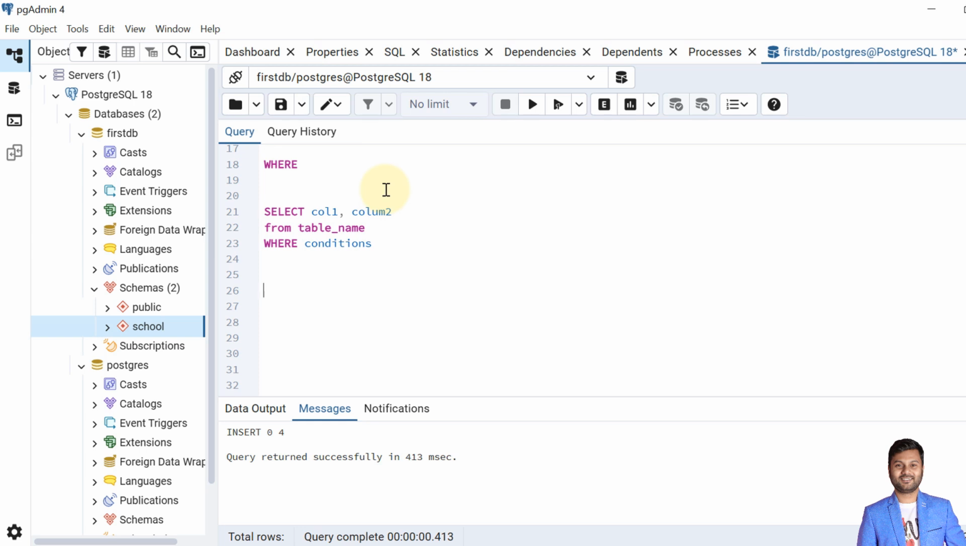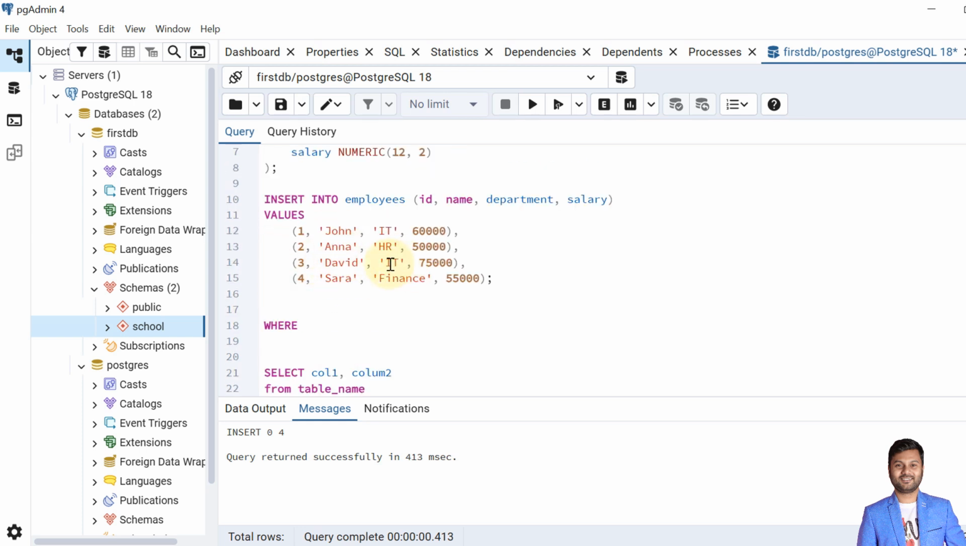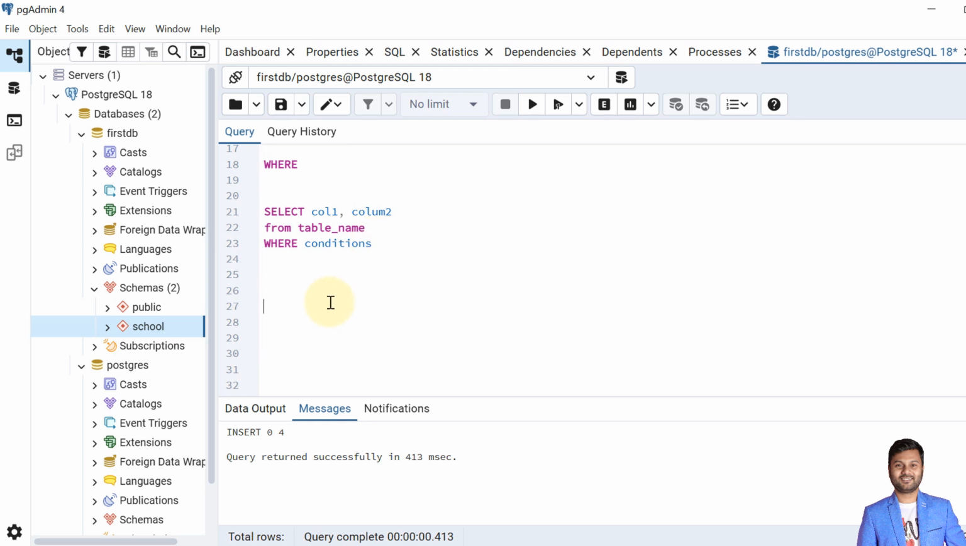We have already set up the data. This is the data that we have set up, and on that I'll show you some examples. The first example is to get all employees from the IT department. If I show you the data, there are 2 employees in the IT department. So how can I retrieve only those records? How do I write that?